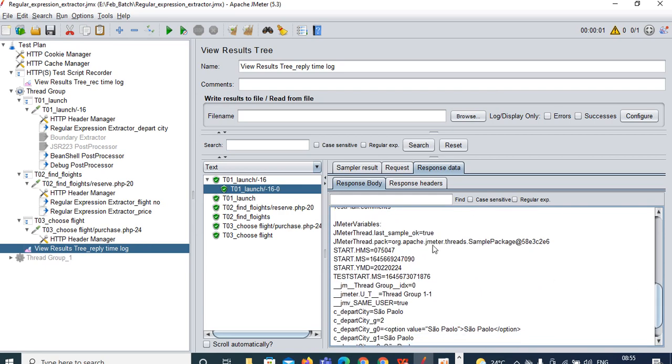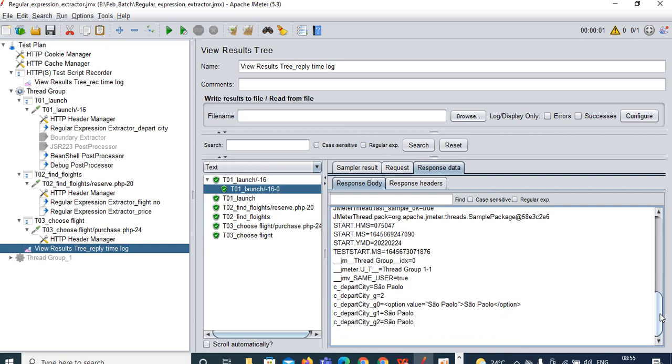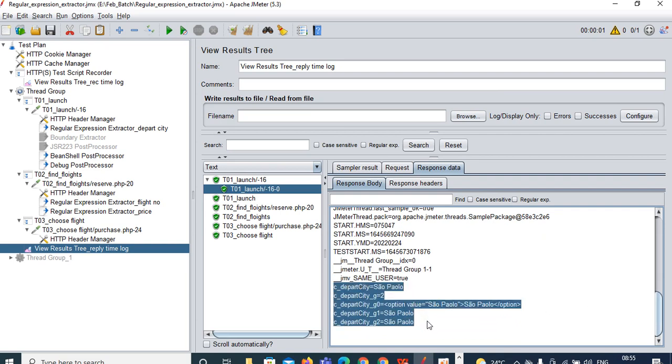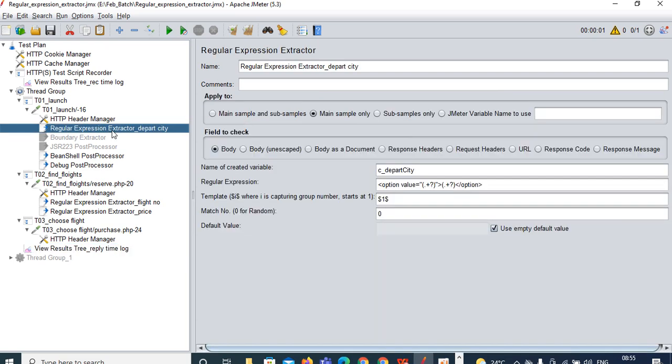over here. See, JMeter variables. Okay, when you have executed your test, that thing also you can see over here. See, you are capturing the departure city, so which one you have captured, related to that particular information also you can see over there. So you have used this regular expression extractor here, right? So you are capturing this one.